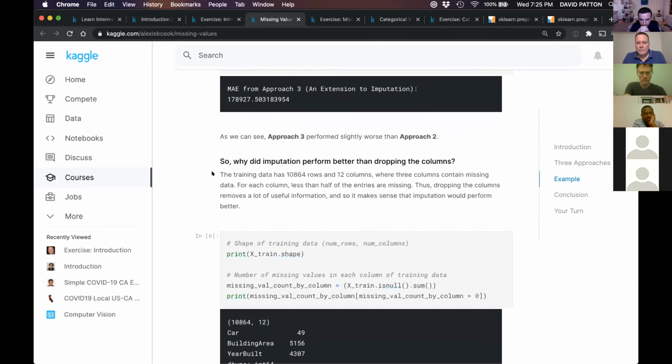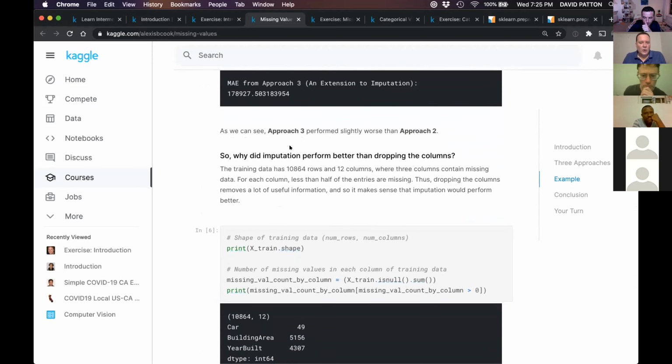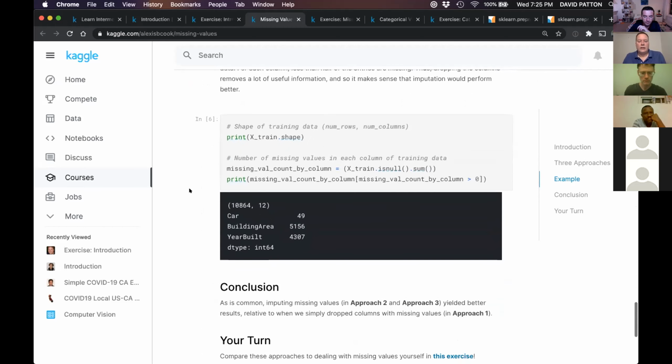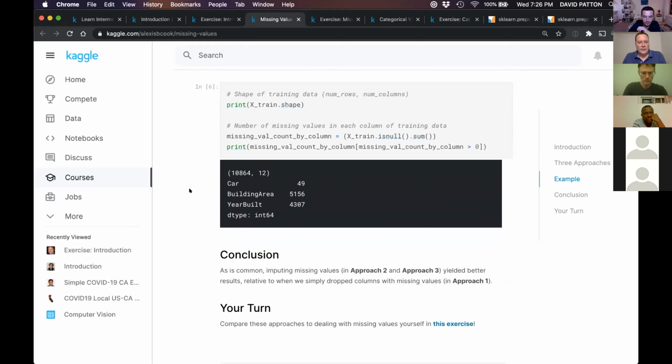So their hypothesis is that dropping columns removes a lot of useful information, and so it makes sense that imputation will perform better, but they don't really explain why approach 3 and approach 2 didn't differ very much. So I hope that helps.